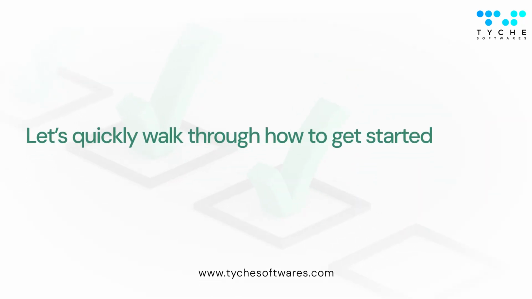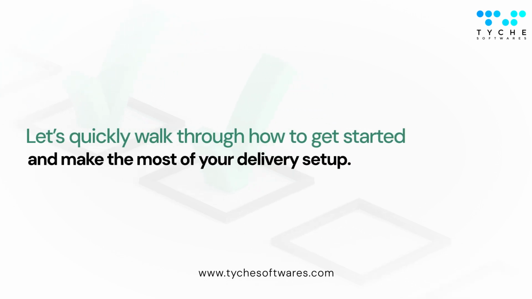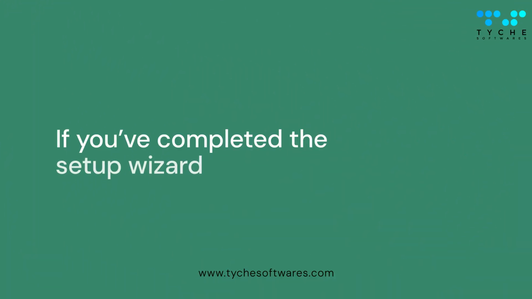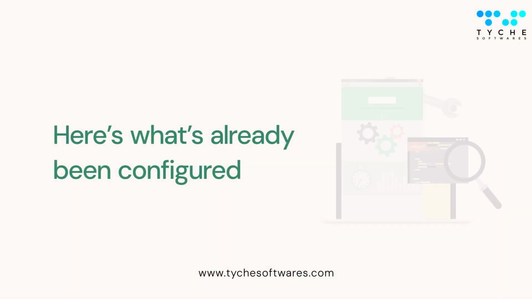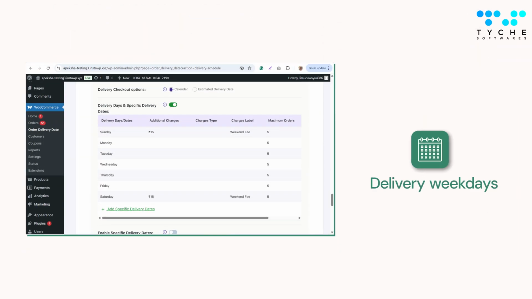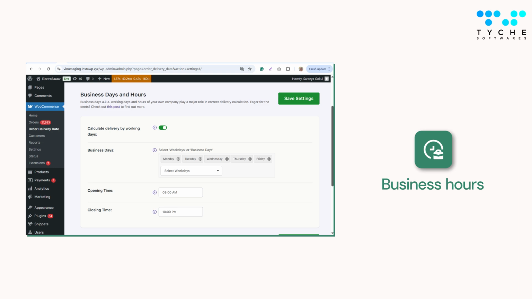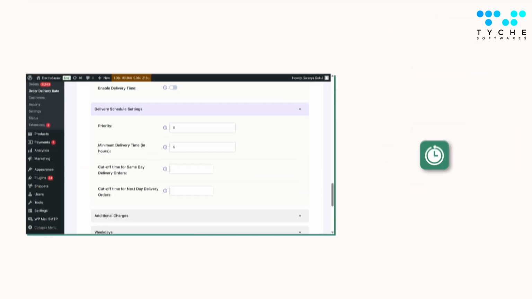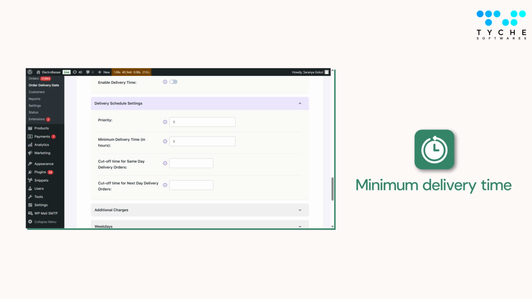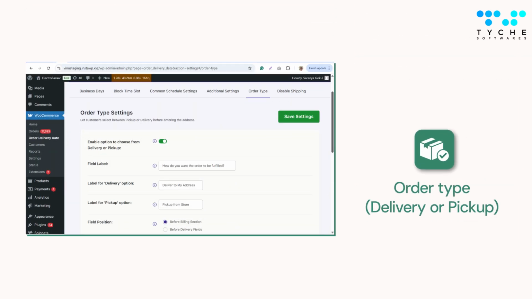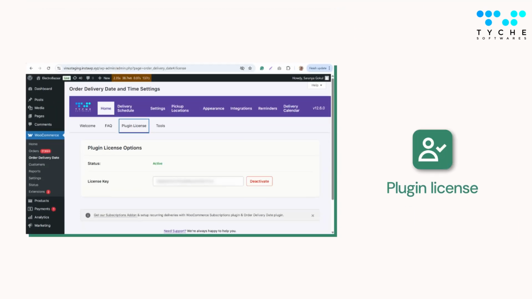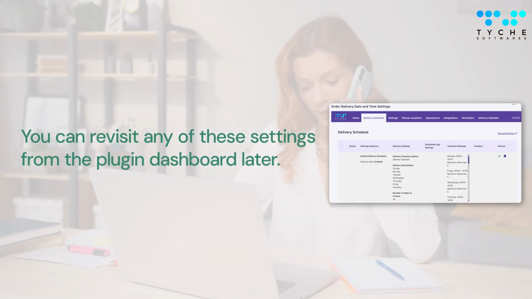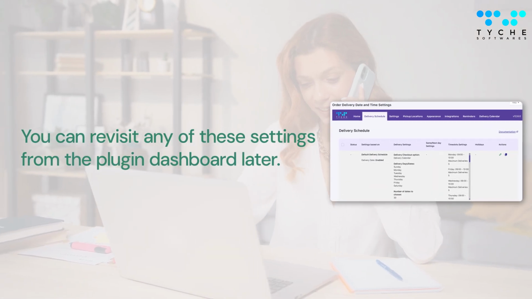Let's quickly walk through how to get started and make the most of your delivery setup. If you've completed the setup wizard, here's what's already been configured: delivery weekdays, business hours, time slots, minimum delivery time, order type, delivery or pickup, plugin license. You can revisit any of these settings from the plugin dashboard later.